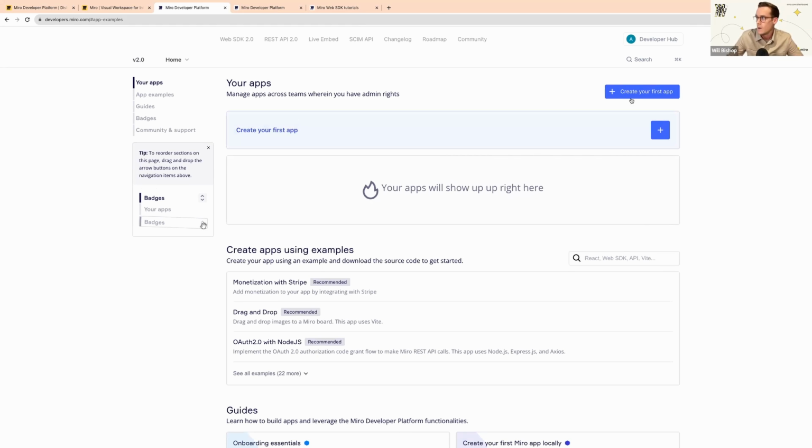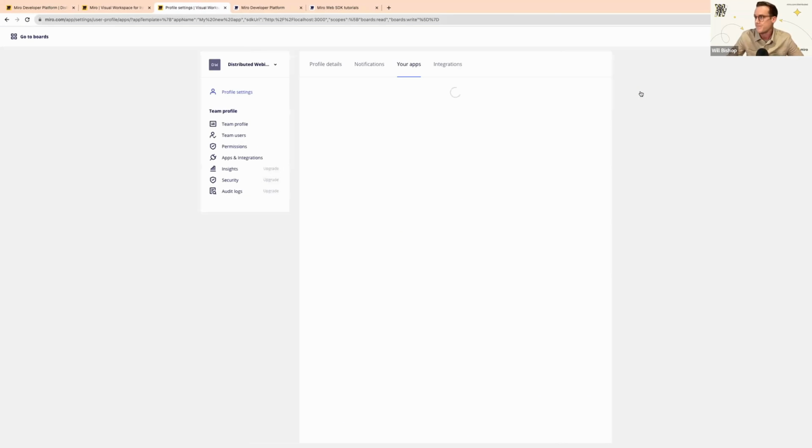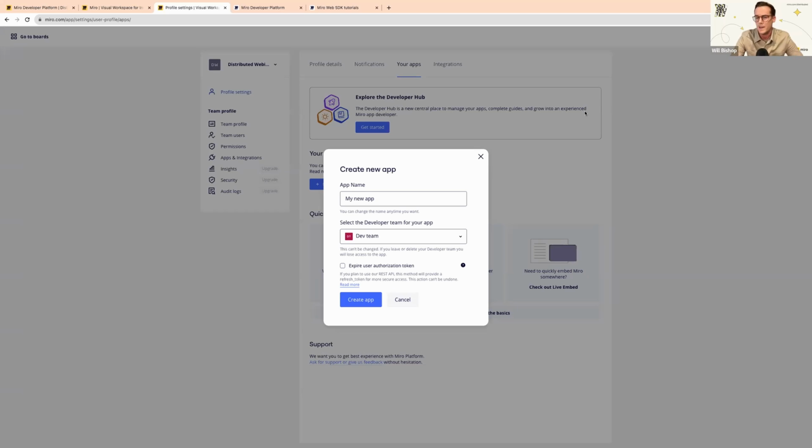To do this, I'm just going to go ahead and click on create my first app. This is going to ask me to name my developer app, and I'm just going to call it my new app. And then I'm going to go ahead and click create app.